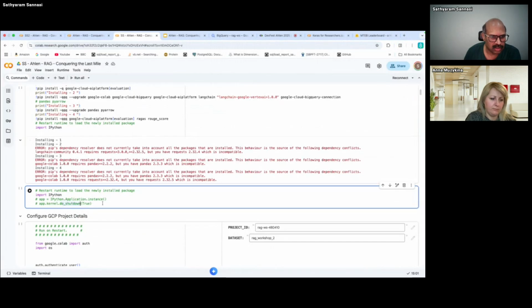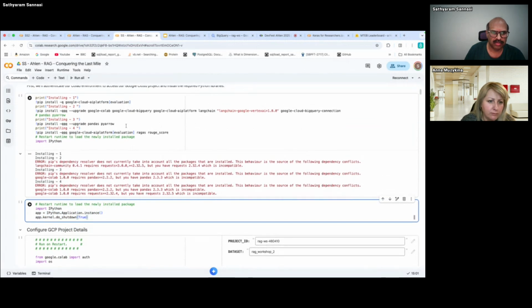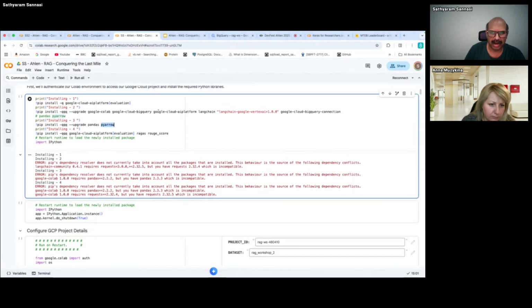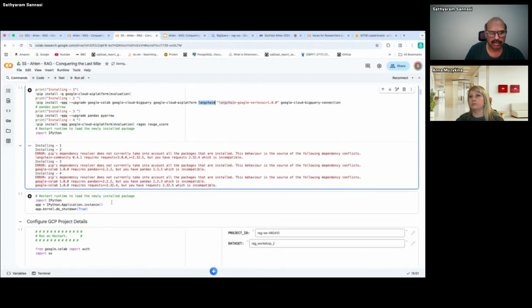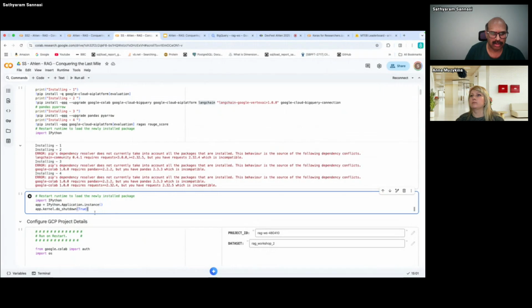And this cell, initially you may have to uncomment and run it, because this basically restarts your session, since some of the libraries here, I think PyArrow and LangChain, require a restart of the session for them to work. But when you run it a second time within the same sitting, you don't have to restart, or it's better you don't restart.